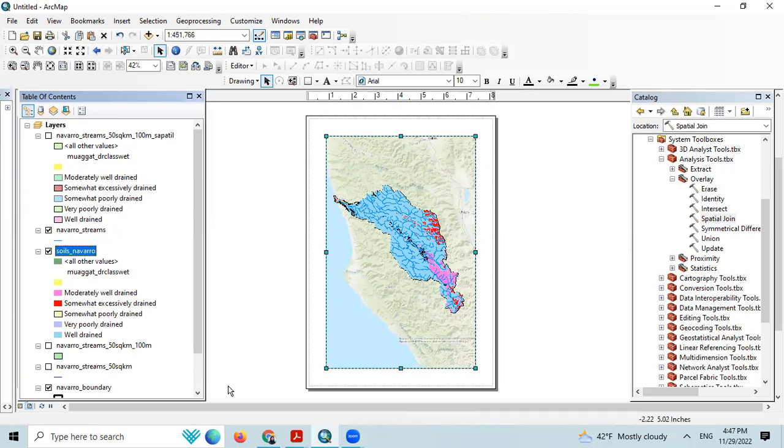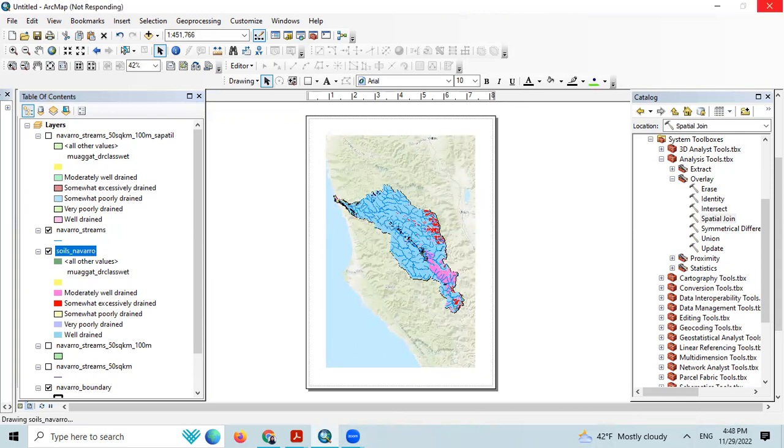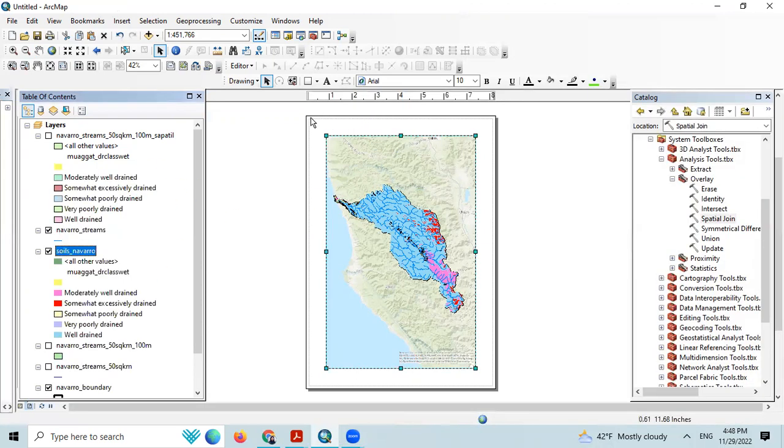So the default page size is 8.5 by 11 inches. On this page, the data frame will be a box, this data frame, and you can adjust its size. You can move along this one to adjust it. So yeah, the outside one is the page, and this one is the data frame.